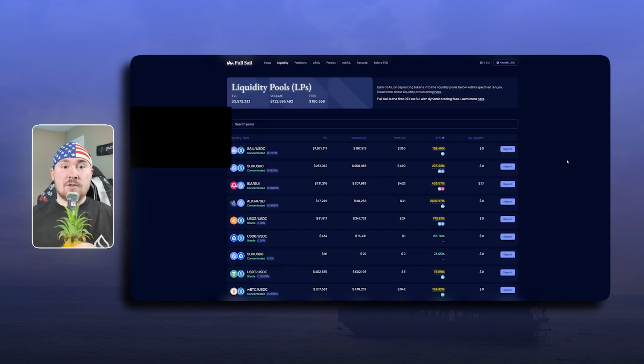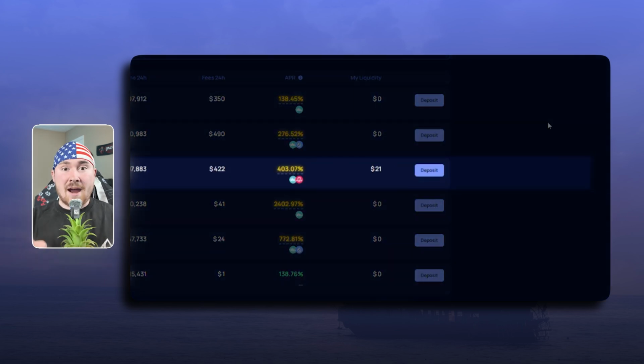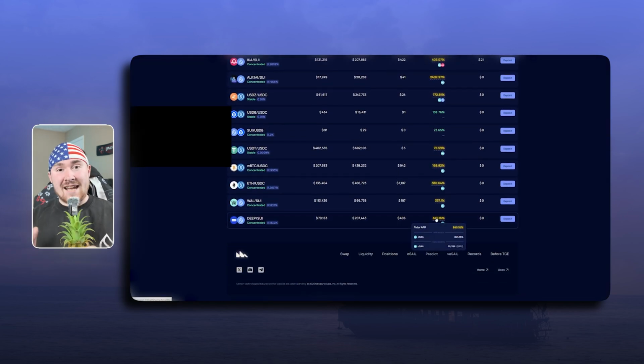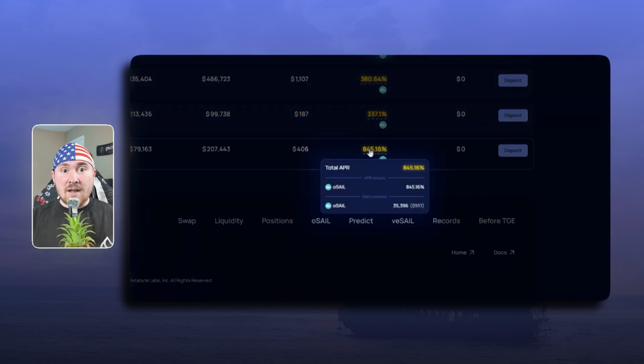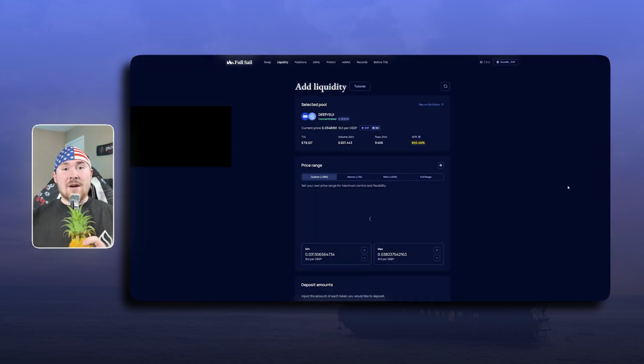The cool part is when you go back to the liquidity tab, you're able to see right where it says my liquidity next to the pool. It shows me in Ika / Sui, I have $21. Wonderful. Okay, so let's scroll all the way down to deep / Sui. When we hover over the pool, it'll show us that this is 800% for oSAIL. So we'll click on deposit and we'll set up another custom range, add some liquidity, and we're almost done.